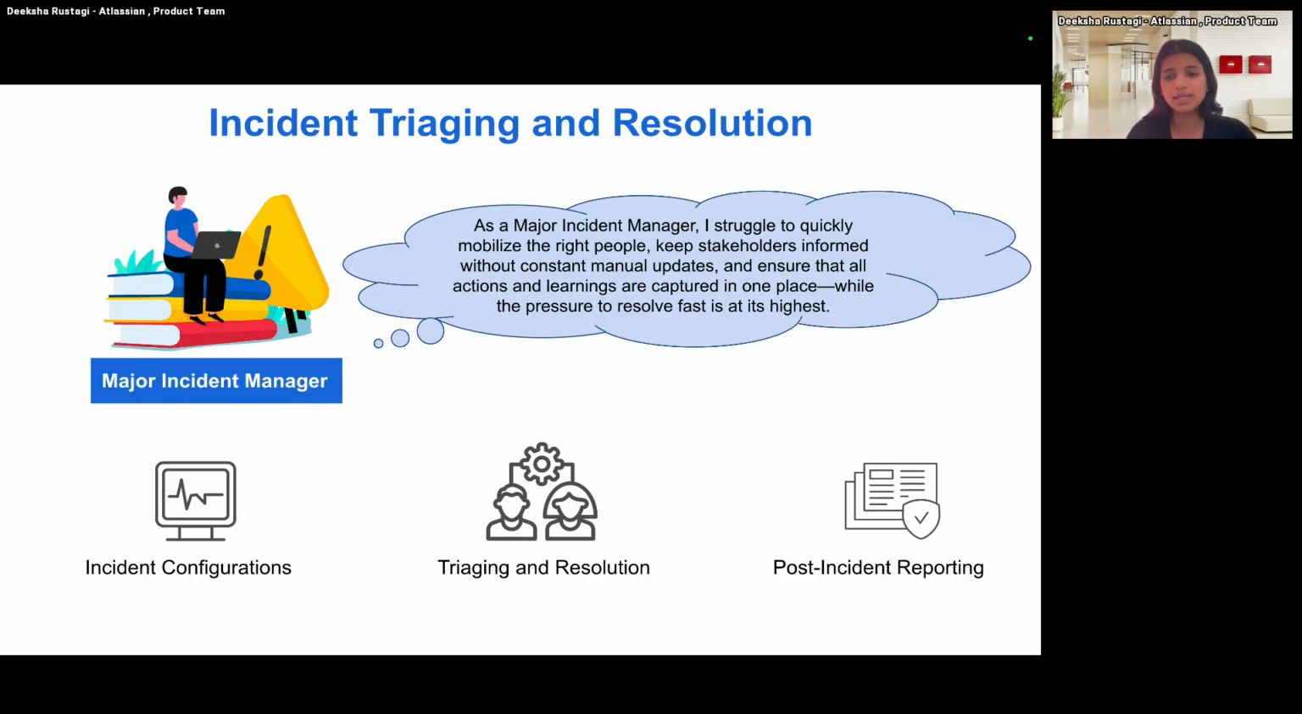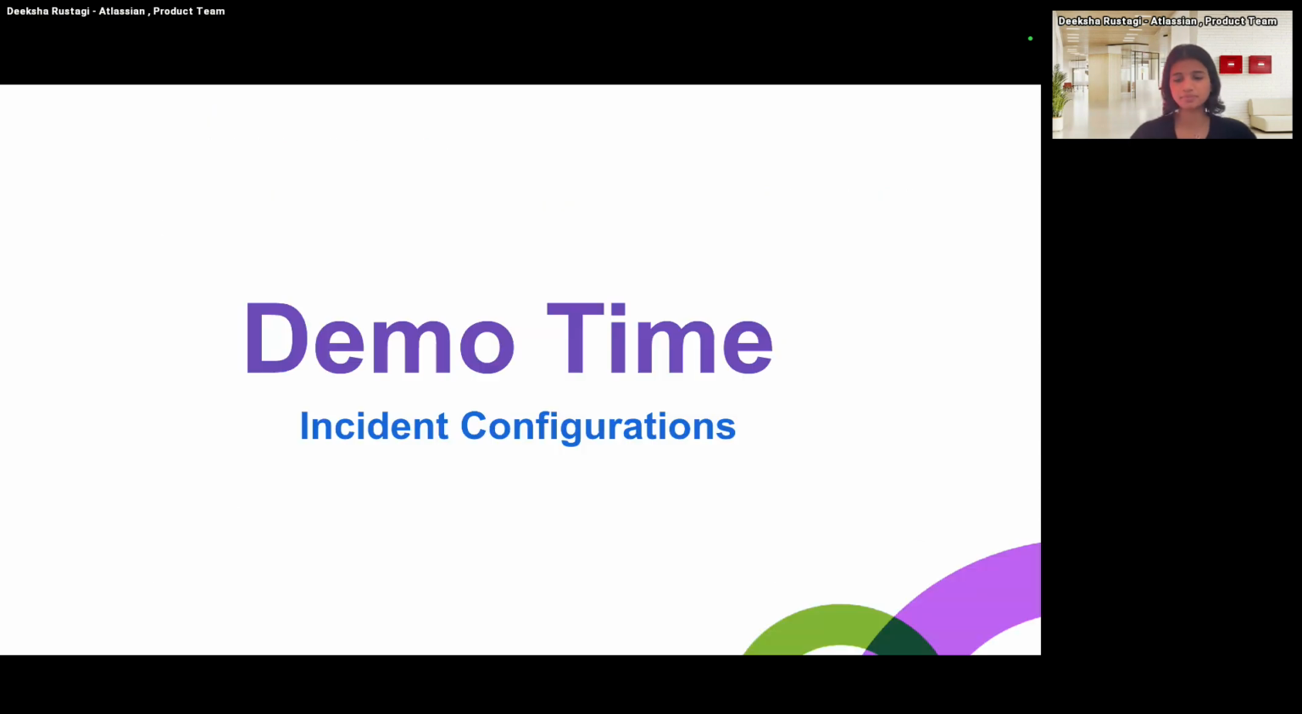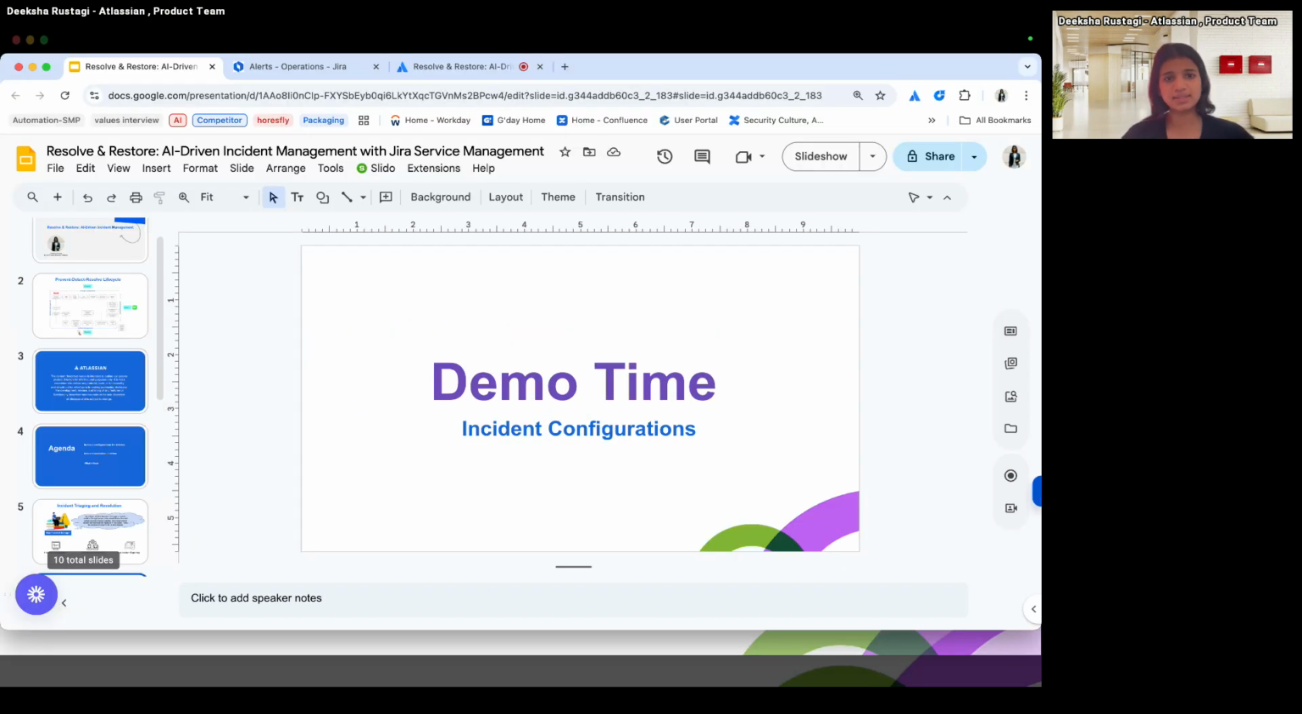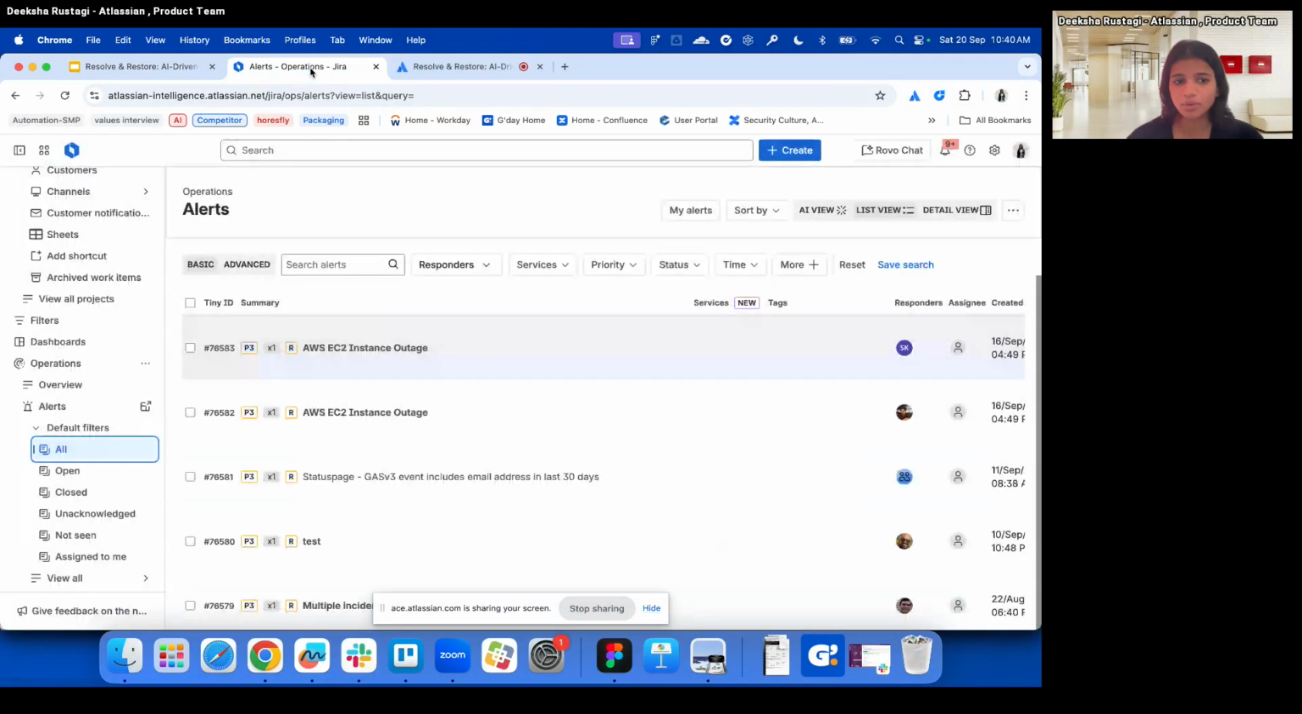With that, today I'll be demoing three key flows. One will be what are the necessary incident configurations one has to do on their JSM instance. Then we will see an example of an incident lifecycle right from alerts and how the necessary triaging and resolution happens with all the configurations that we did. And finally, we will look at ensuring that the learnings are captured with post-incident reporting. I'm just going to exit the presentation and enter the demo.